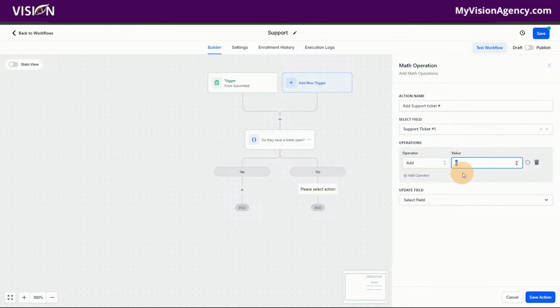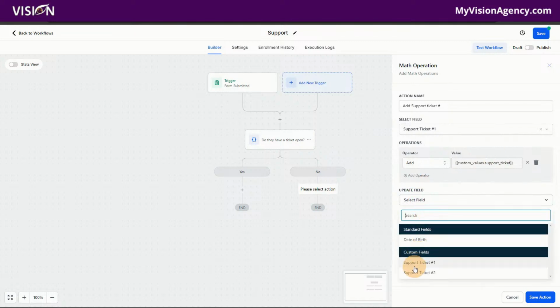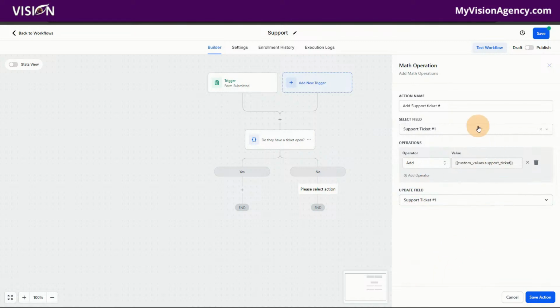So with this step, what we want to do is pull in that value so that we can do something with it, but you'll see it's asking for a number. We could move this up and down if we want to, but we don't want just any number here. We want the number that is being used in that custom value. So what we can do is click here, go to the custom values and choose support ticket. So now we are adding that custom value to this field.